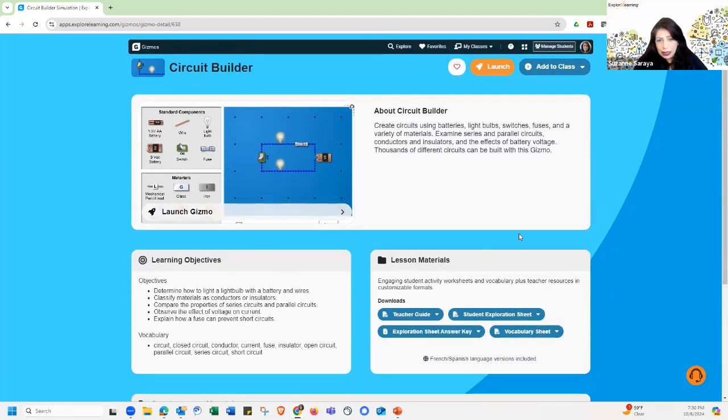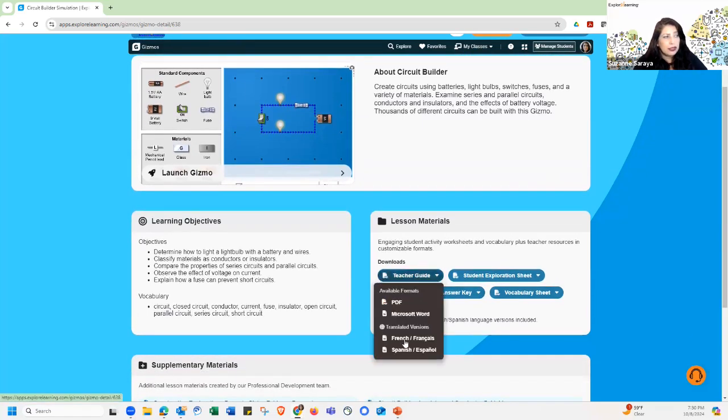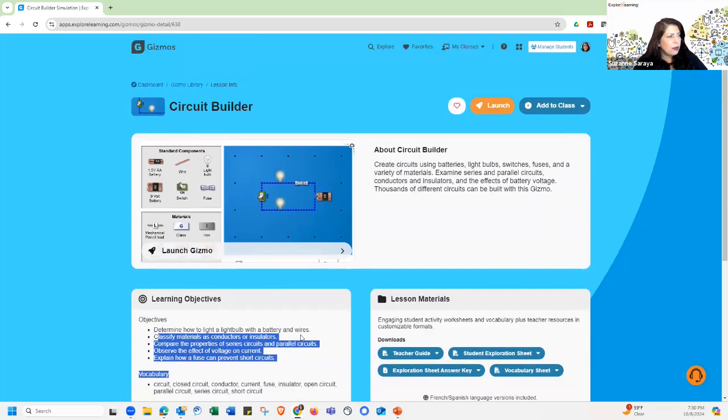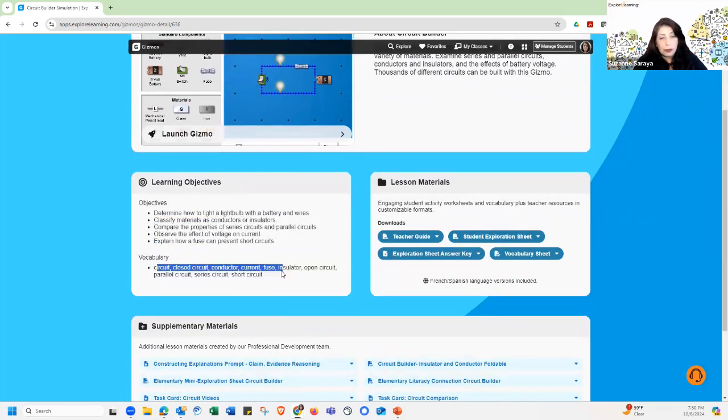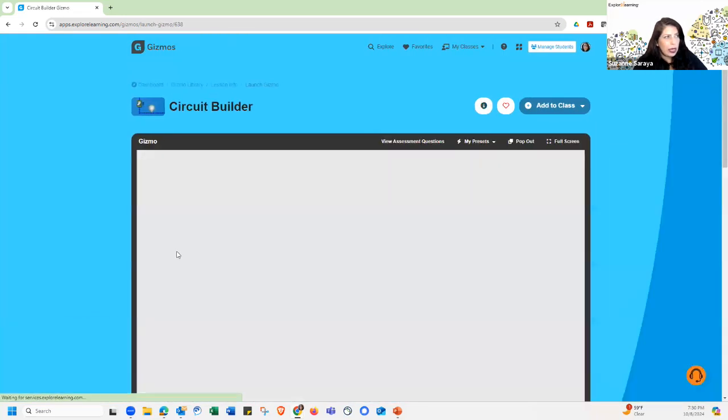So in here, when you land on these pages, they all are the same. You've got your teacher guide, your answer, your student exploration sheet, your vocabulary sheet, and your answer key. And you'll see here, we even have versions in French of all of this. So if you see French, Spanish language versions, that means that the translations are there in those languages. You've got your objectives here. So a lot of words, right? When we're doing circuits, important in STEM, we're starting to use this language, this vocabulary.